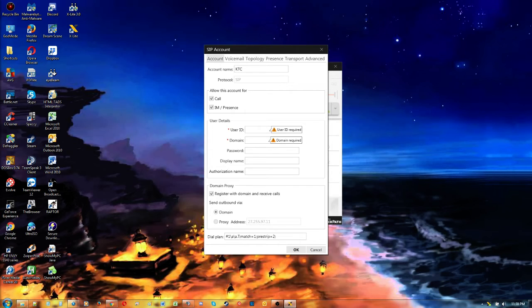In the email that I provided this information in, there will be additional information with your phone number, password, and domain name. We'll go ahead and enter that information now. So we'll go ahead and take the phone number. We're going to enter that into the user ID, the display name, and authorization name fields. Next, we'll take the password and we'll put that in the password field.